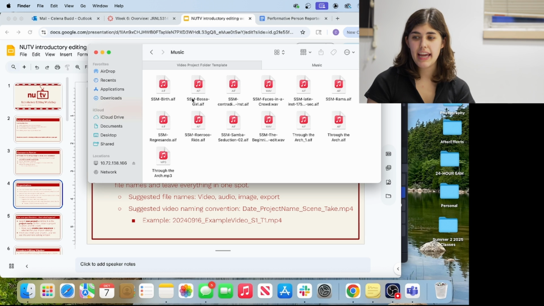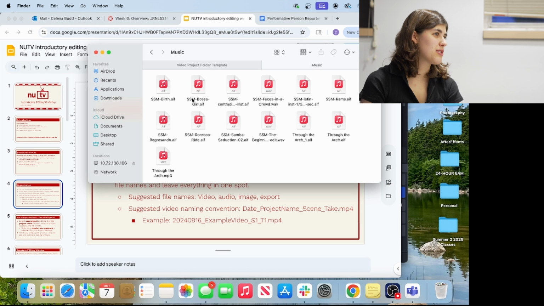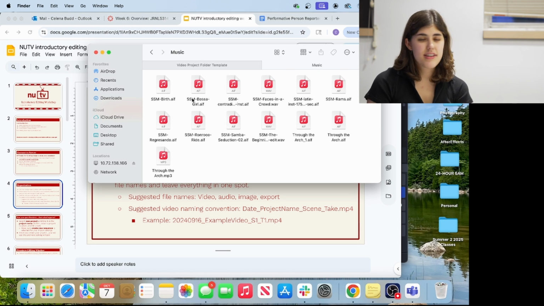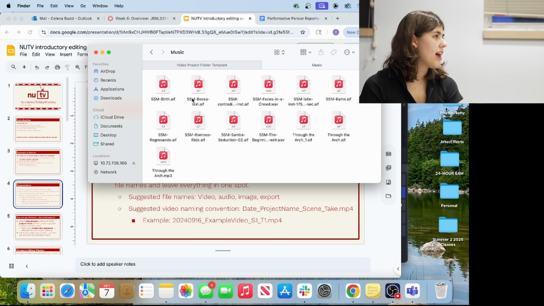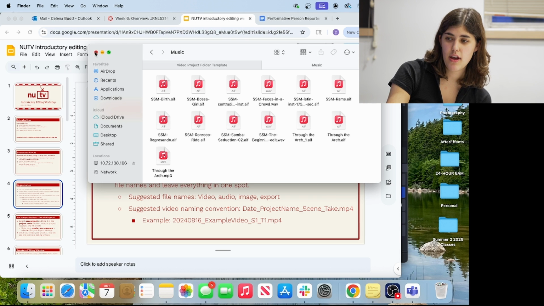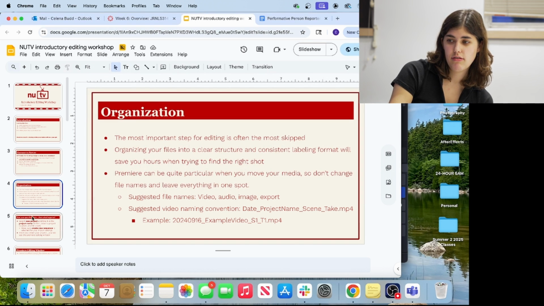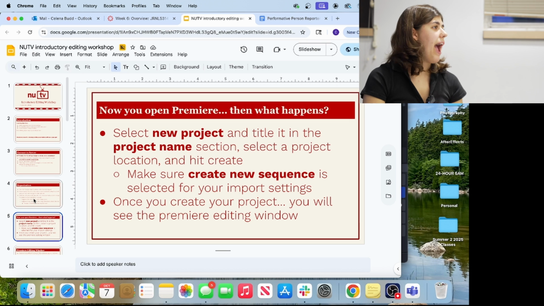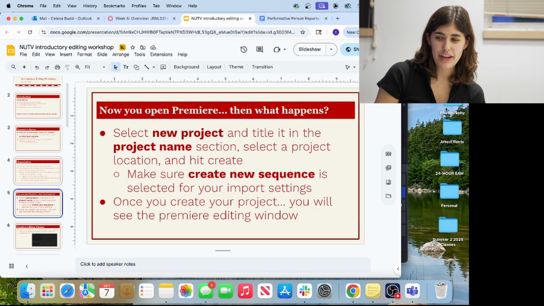You don't have to take everything, you can take bits and pieces if you want to. Does that generally make sense to people as of right now? Yeah? Okay, cool. Perfecto. And then we're actually going to get into Premiere, which is what we're all here for.